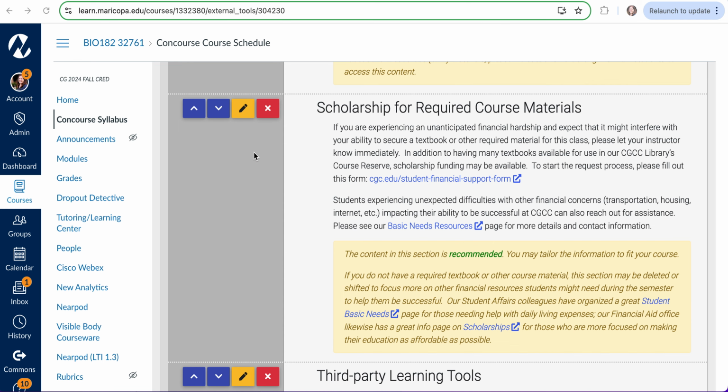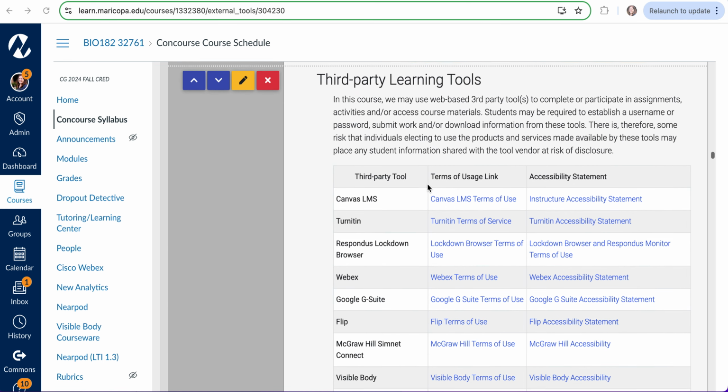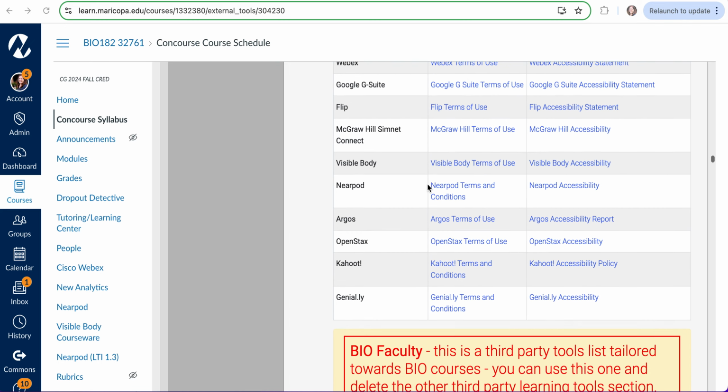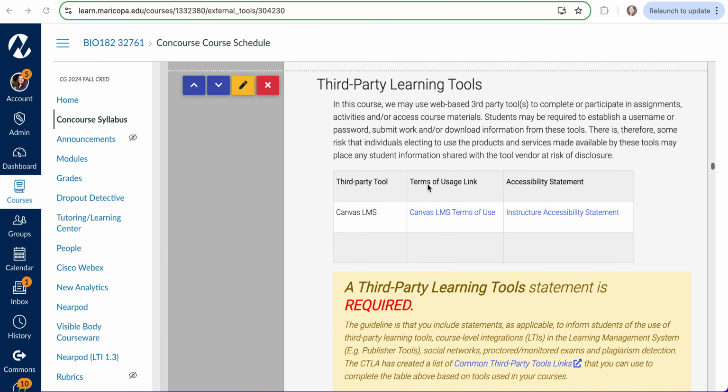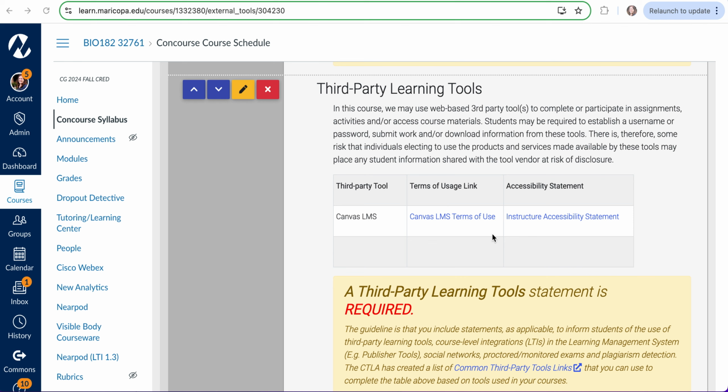You will not have this in yours, but you will have third-party learning tools. So I'm going to skip past this first one because we've tailored it for biology faculty at the college, and I'm going to drop down to this one. That is what you will see in third-party learning tools. This is a required section. You are going to need to edit it. Canvas is, and I'm going to hit edit so you can see.